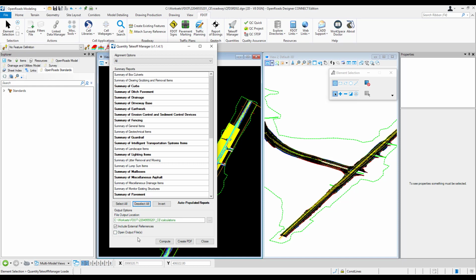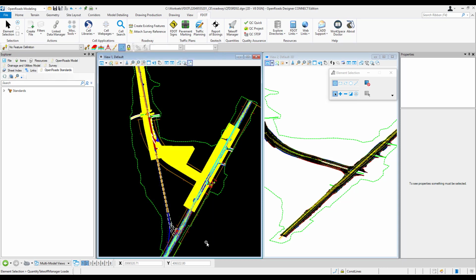Down at the bottom of the dialog, there are three buttons. The Compute button will generate the summary report selected, either populated or as blank templates depending on the selections. The Create PDF button is a shortcut to launch the Summary Reports Builder tool. And when you're done with Quantity Takeoff Manager, you can click Close. Now let's continue with the exercise.